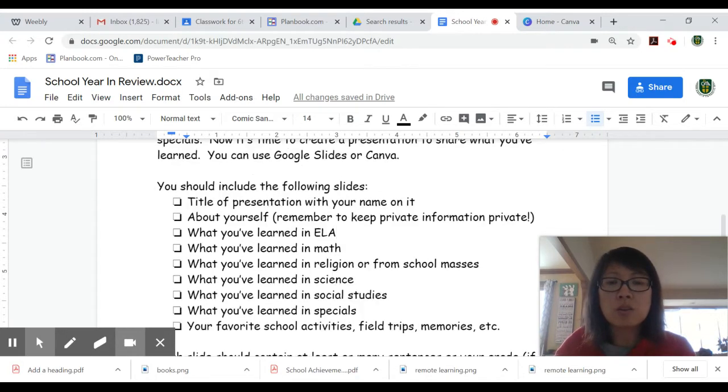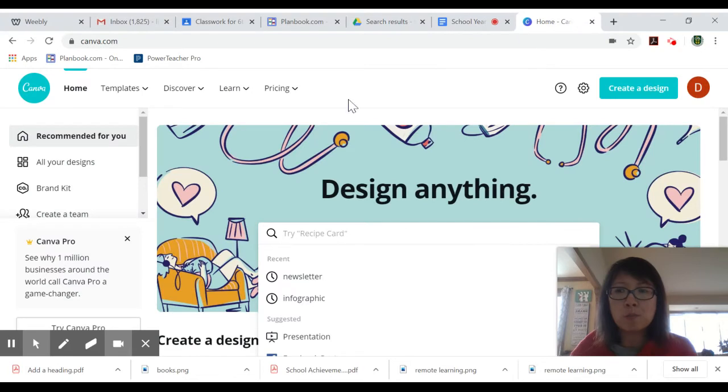Your newsletter should also have at least 2 to 3 images that are related to your sections or your writing. And I'll show you how to do that once we're back in Canva. Okay, so let's go back there.